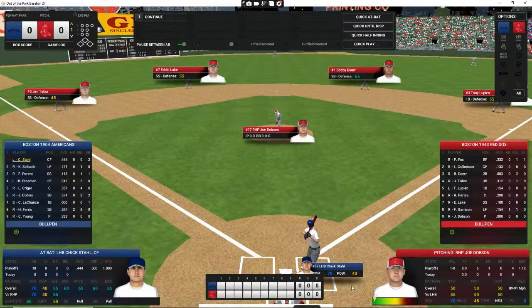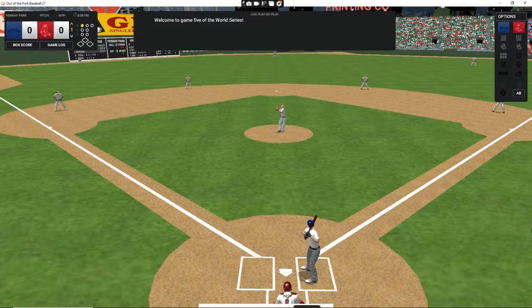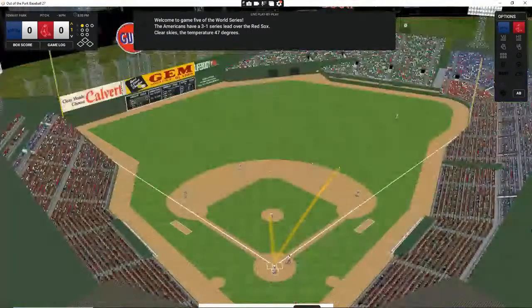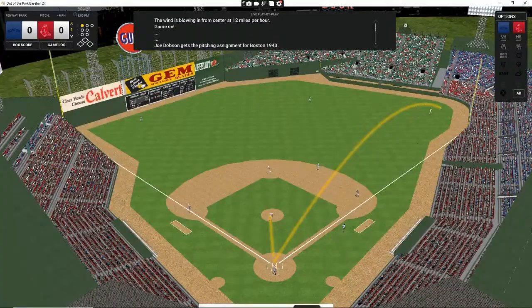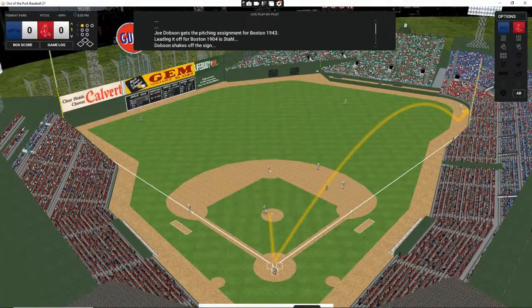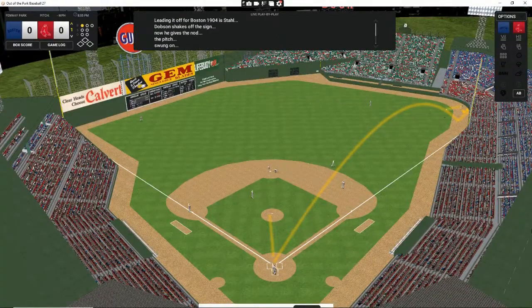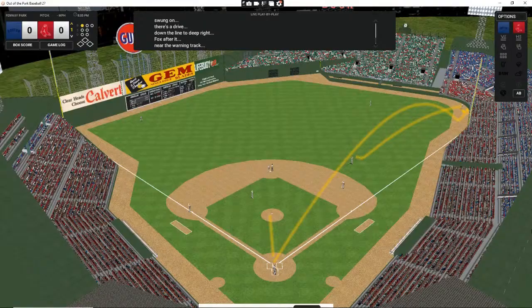Joe Dobson on the mound facing Chick Stahl. Chick Stahl in the series, 8 for 18, hitting a robust .444. Dobson delivers to right field. That ball's going to be into the corner, bouncing off the wall into second base with a double. 1904 leads off with a runner on second base and nobody out.